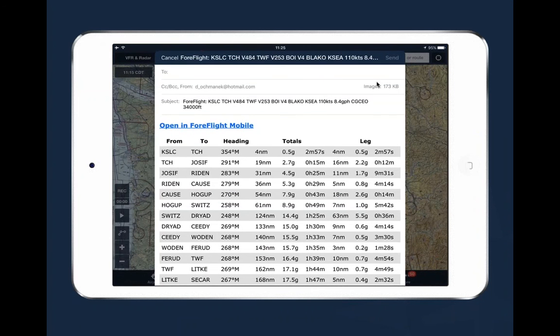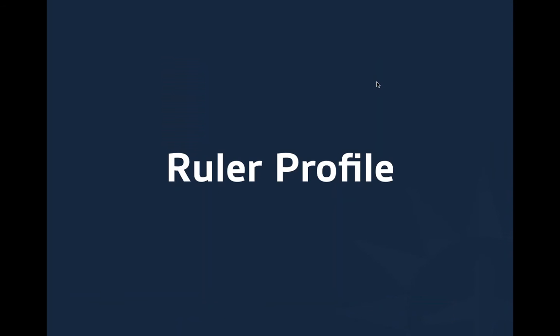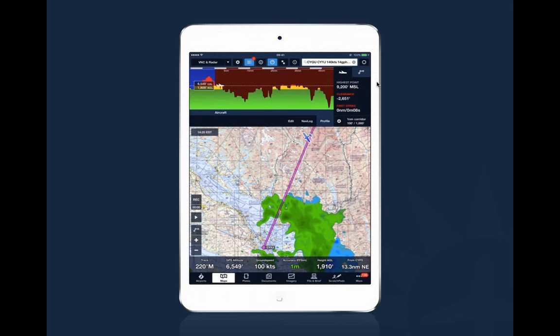You can also send it to a loved one, for example, if you're flying and you're just doing a flight itinerary. You can email it to your responsible person just by selecting the send to and mail button, and it'll basically just send off an email with your route and your leg times and things like that.